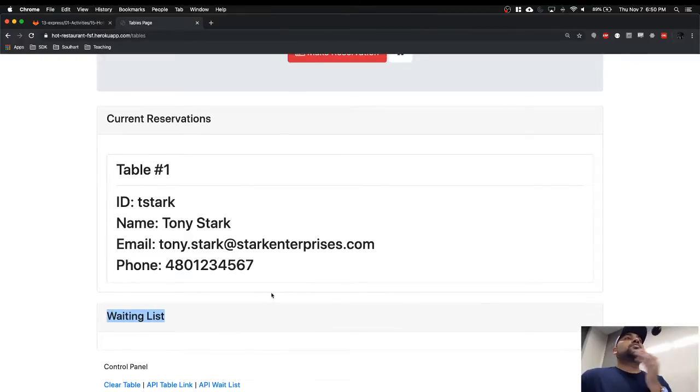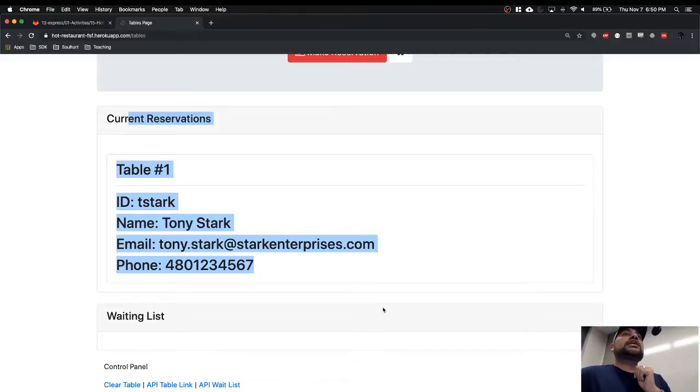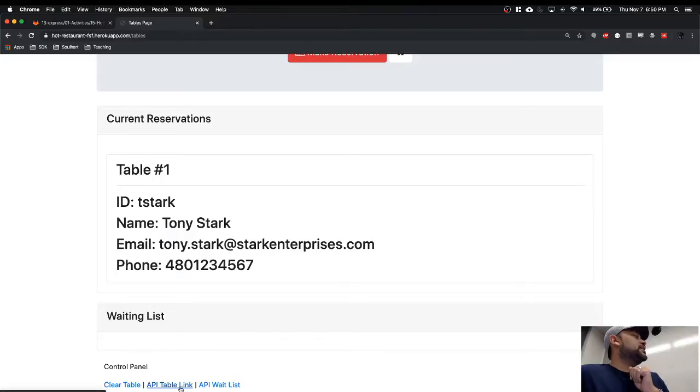If you're wondering, both of them are 2 different APIs. Your current reservations is a different API and your waiting list is a different API. And the reason, if you see at the bottom, you will see table, API table. So in this example, if you hover over it, you will see the API is called API/tables. Okay? If you hover over waitlist API, it's a different API. So you're pulling the information from 2 different data sources.